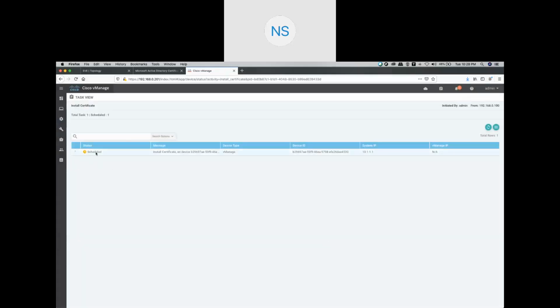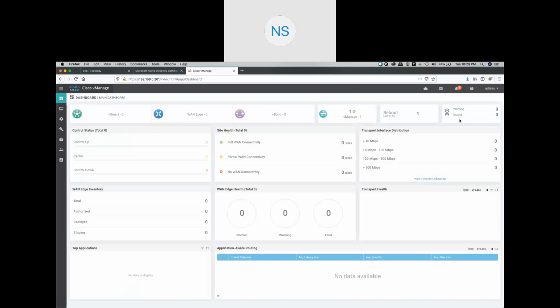It will take a while. You can see the scheduled status. It will check your time synchronization, the CSR properties, UUID, everything should be same. So if everything is in place, the status should be success. Success means good. Our device certificate is being installed successfully. If I go back to my main dashboard, my error has been gone. Okay, no more invalid error. That means I have successfully installed the device certificate and the root certificate in this vManage controller.